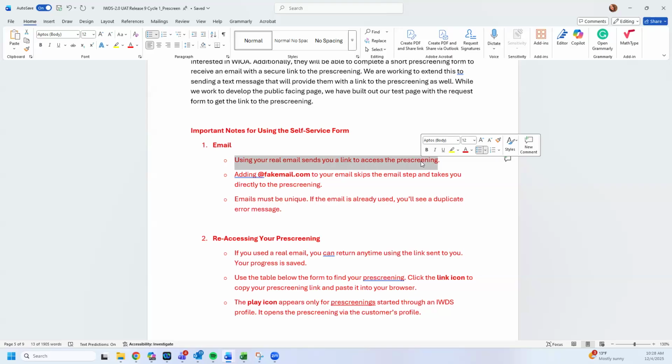You can go back to that link at any time to get back into that pre-screening. It's going to save your work as you go.